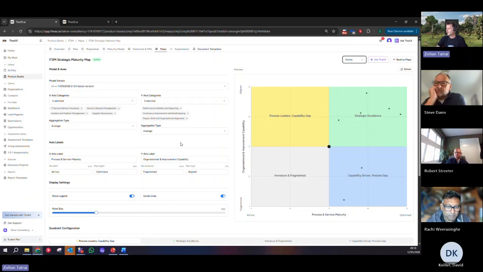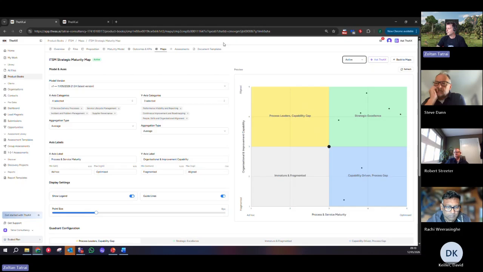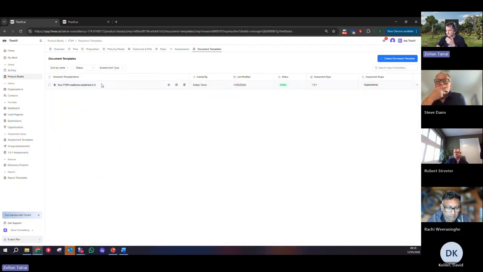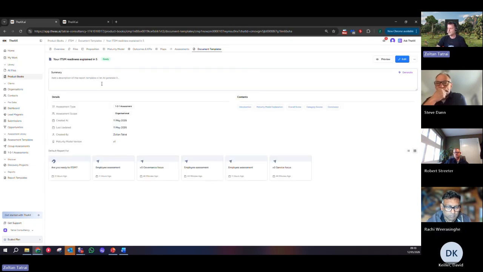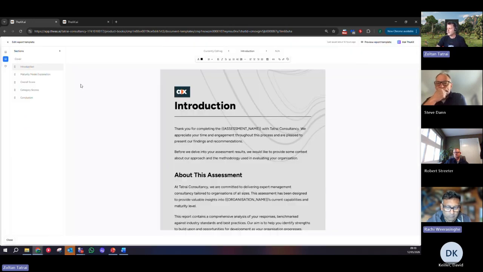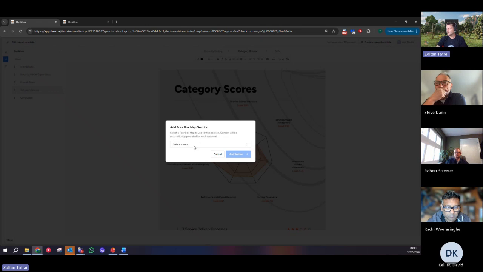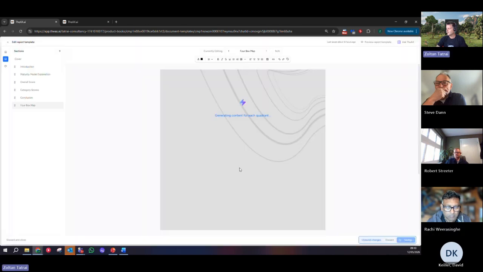Okay, and as I also promised, I will show you a quick way to add that to the lead magnet and the report. I'll start with the report because it's quite an interesting thing. You can add that to the report, but not as a replacement of the category scores if you don't want to. You can still have the category scores in the report, but you add the additional section, the 4-box map that I've just created. What it will give us is an additional section, obviously.